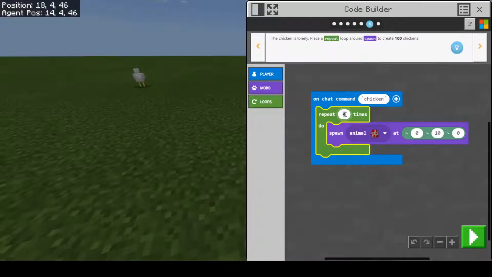Okay, and we want to then change that to being 100. Okay, and what that's doing now is that's saying that this block of code, this spawn animal, which is the chicken egg, at 10 blocks above the player, that block will now run 100 times. Okay, and so we'll end up in total with 101 chickens because we've already got one, as you can see, that's wandering around in our world.